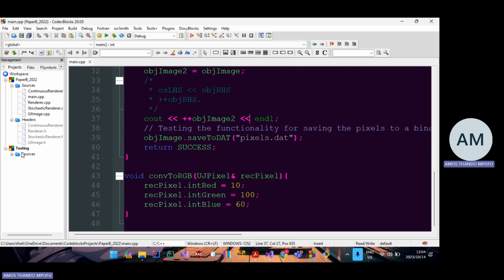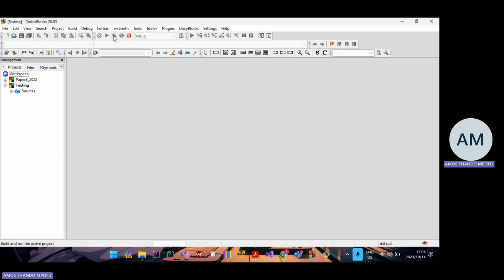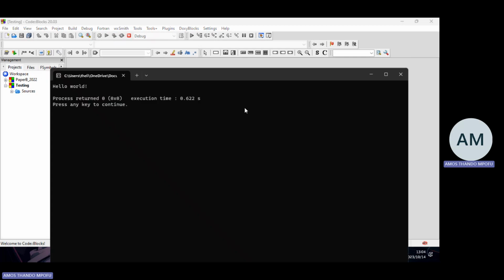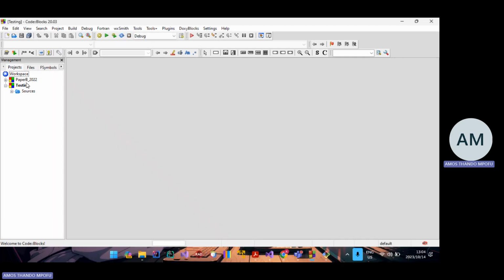GNU GCC compiler. Okay, so at the moment, as you can see on my management panel, the one highlighted in bold is the project that's active. If I click build and run, it's going to run the current one that I've created right now, so it's going to output hello world. If you wanted to change, you just double click. You see, now paper B 2022 is the one that's highlighted, but we want to work on this one.